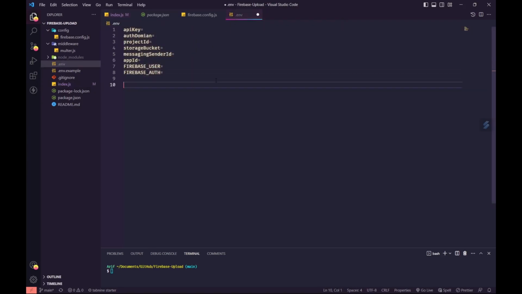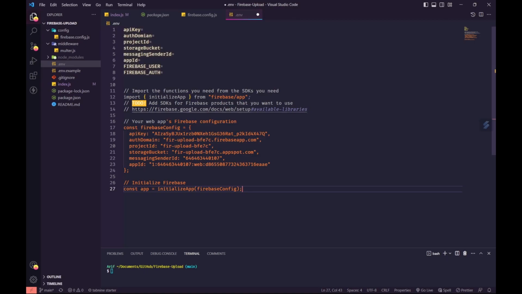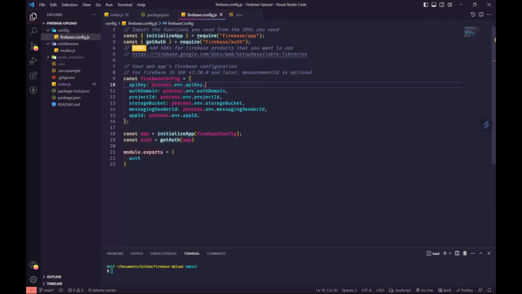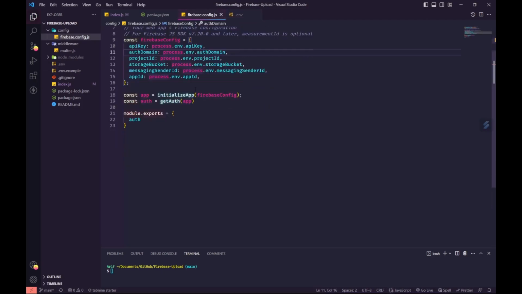Since I'm using a .env, I'm gonna just copy this API key. I'm gonna copy this auth domain. I'm gonna copy this project ID and so on. So after that, we can see that in the firebase config.js in the config folder, I have put process.env from this env file, so it's good to go.